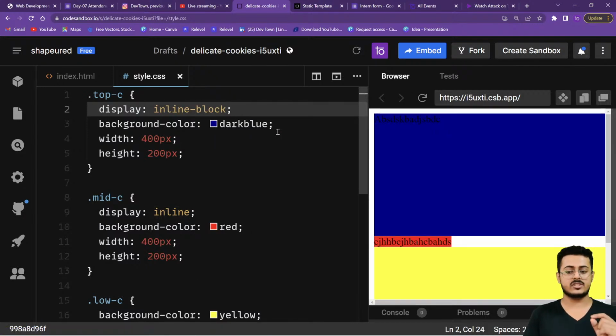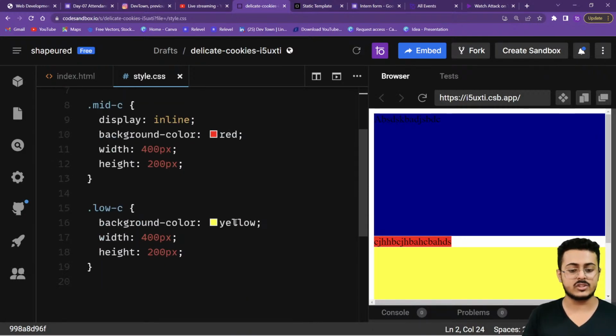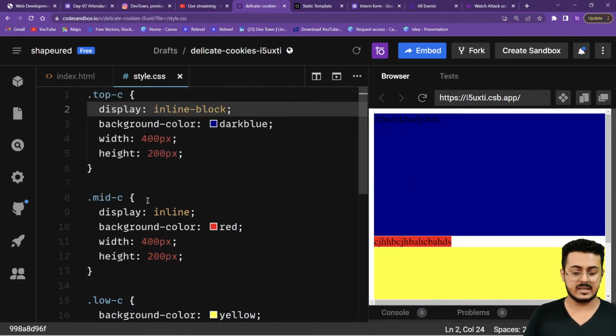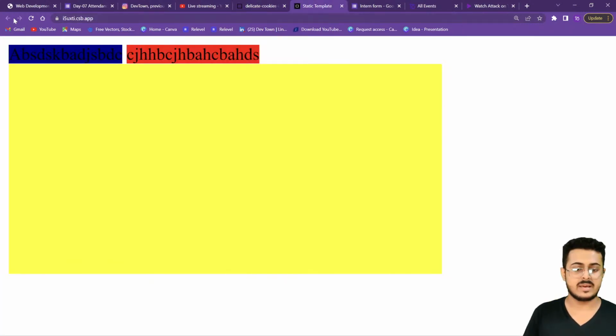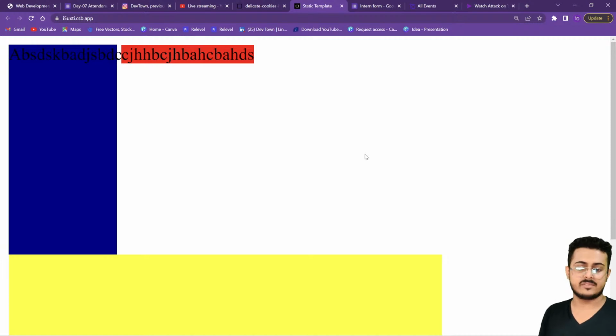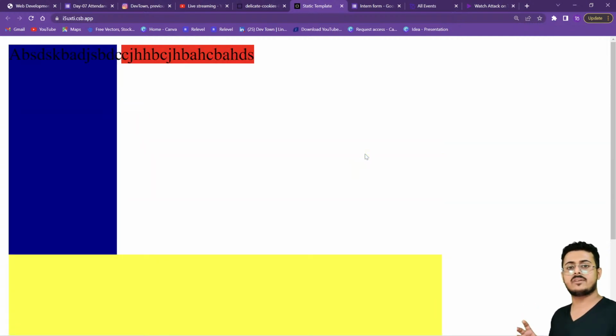Okay, so the first one is your inline block, the second one is your inline element, and the third one is your block element. If I change the inline block element's width to 100 pixels and save it, when I reload the page you will be able to see that the width of the yellow is 100 pixels by 200 pixels, what we needed. For the inline element, it's just the content that it takes up. And for the block element, it takes up an entire line, but you can change the width around it. So these are the properties associated with inline block and block.